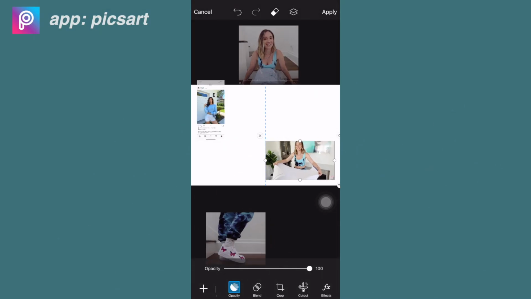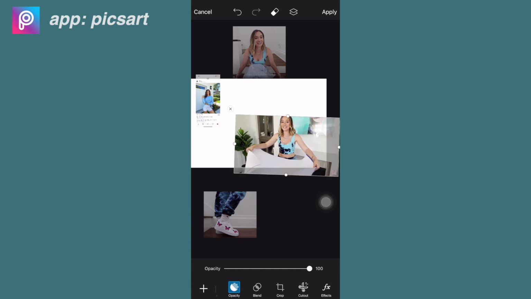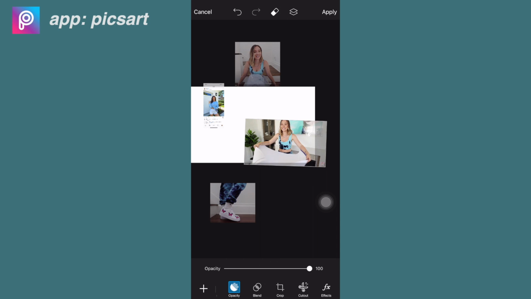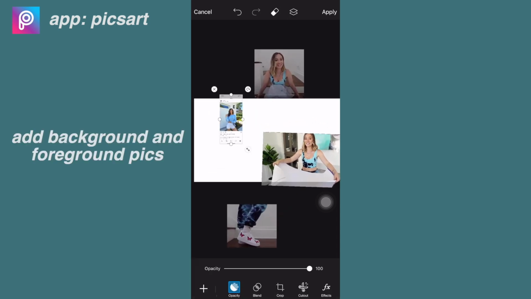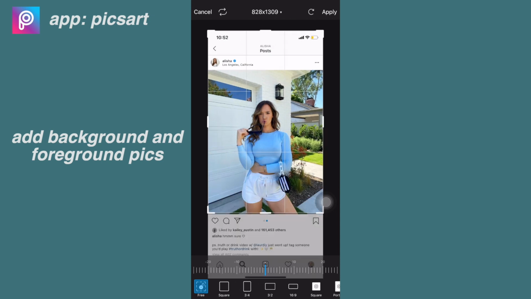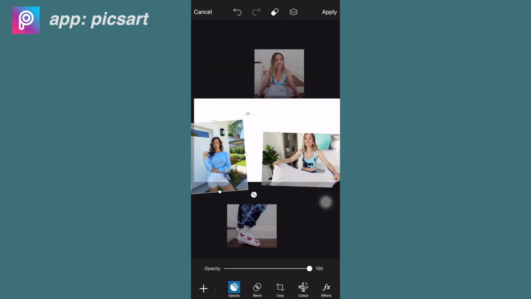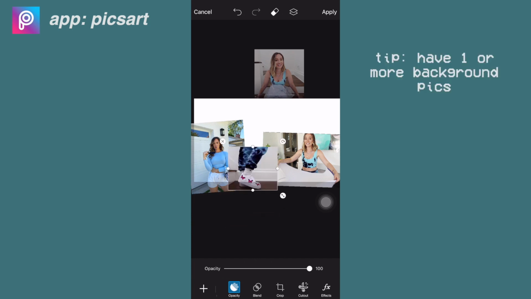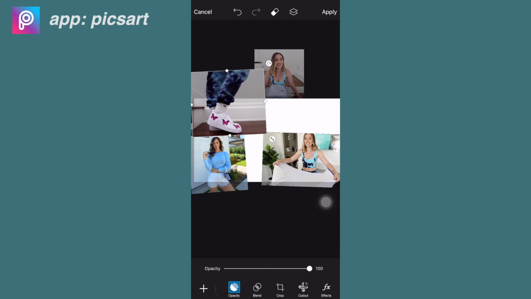For this tutorial, I'm going to be using the app PicsArt, which is an iPhone editing app, and it's free. It's one that I know how to use, and it's really good for doing all the different techniques that we need to do. So the first thing you're going to want to do is load some images in the background, and then also have a foreground image, which is usually a person or an object. I would recommend having at least 1 or more images for the background, just because you want it to look almost like a collage if you're replicating Alisha's style.